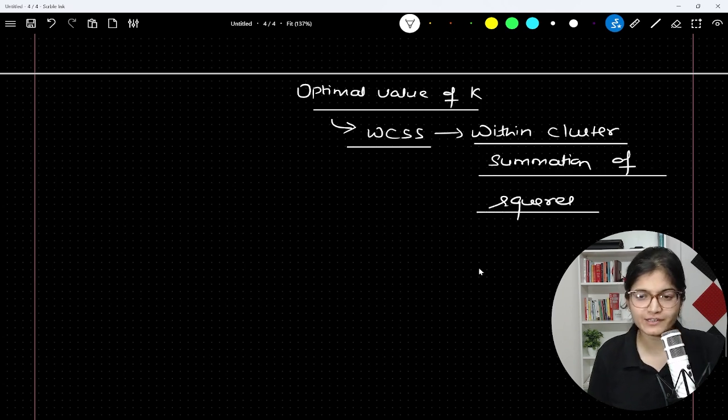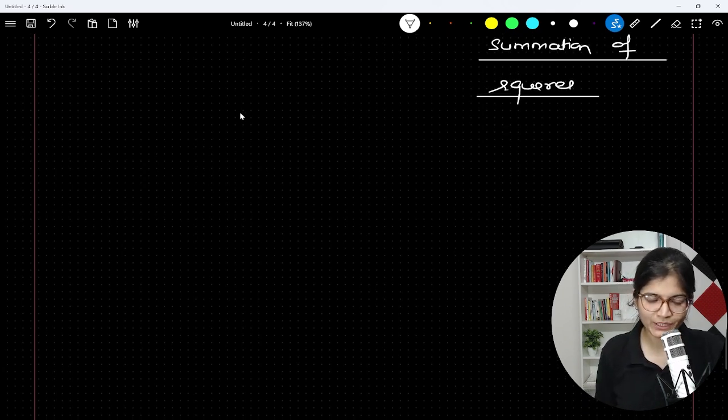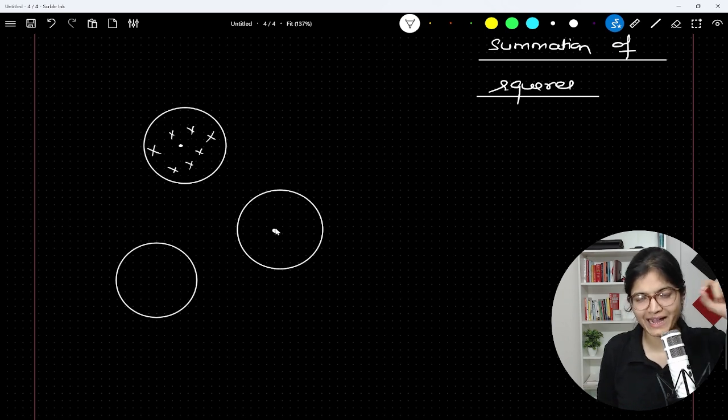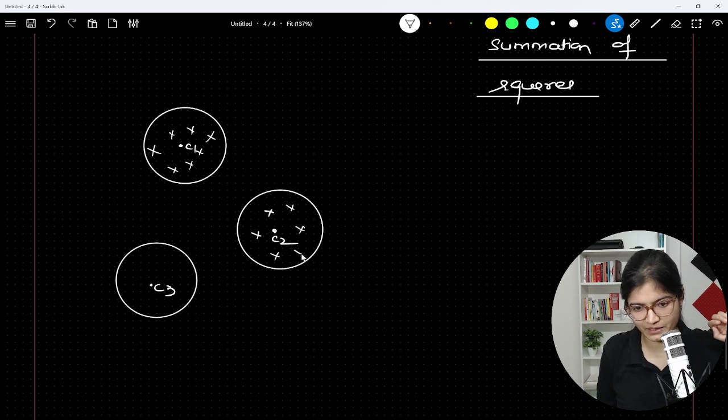So, what is the meaning of this? It simply indicates that, let's say, you have three clusters available with you. Okay? This is the centroid, and you have all these other data points which are available. Similarly, here also you have a centroid. Let's say this is C1, this is C2, and this is C3. And again, you have several data points available within each cluster.